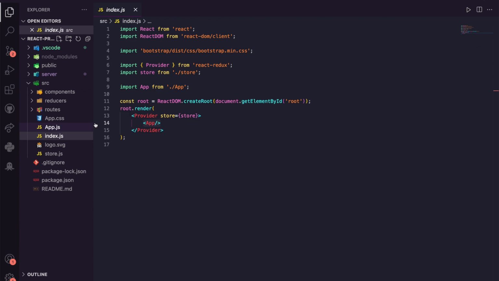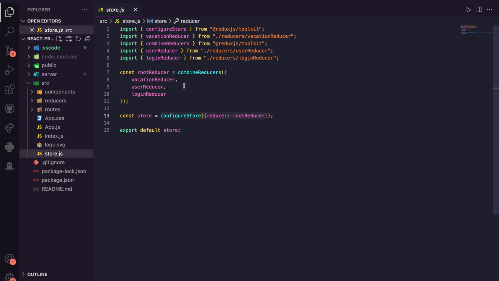So at the very beginning, we have our index.js. And as you can see, we are using React and Redux for our global state. So we wrap our app component in our provider component and give it the store. And if we look at our store.js, this is where we have our Redux state defined. So I have three reducers: the vacation reducer, which keeps track of the currently accessed vacation; the user reducer, which keeps track of the currently logged in user; and then the login reducer, which is a flag that will tell whether or not a user is logged in.